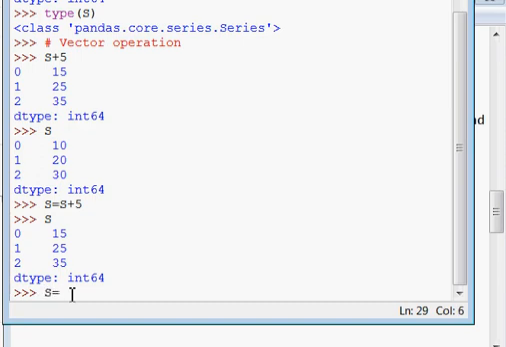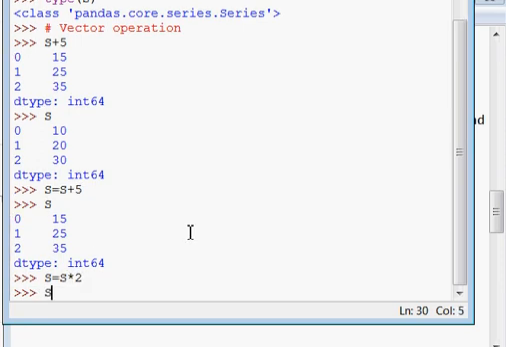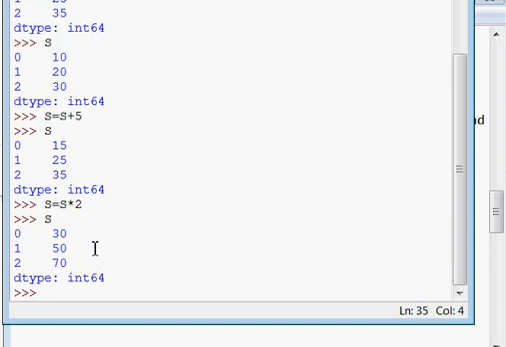I can give one more example here. If I say S equals S multiplied by 2, now S will be 15 multiplied by 2, 30, 25 multiplied by 2, 50, and 35 multiplied by 2 will be 70. See, each element of S is multiplied by 2. So this statement can be explained as a vector operation over a series object.